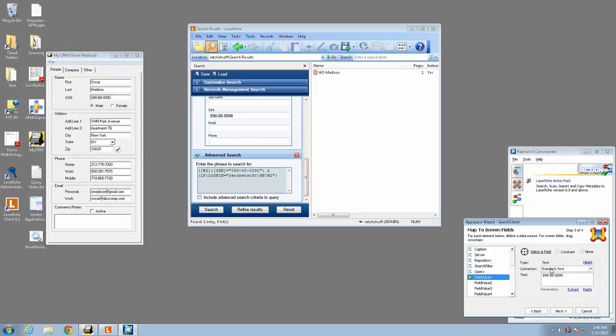Ratchet-X says, yep, that's a text object. We're going to use a standard text connector. This is what it produces. That's right. We're good. And that's it. That's all I need to do for this one. So this is going to perform a search, and based on the location, which includes the W2 folder, it will be returning W2s that match.